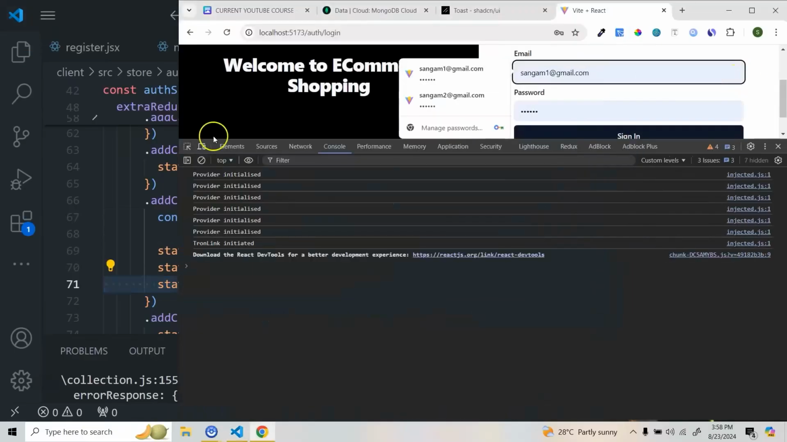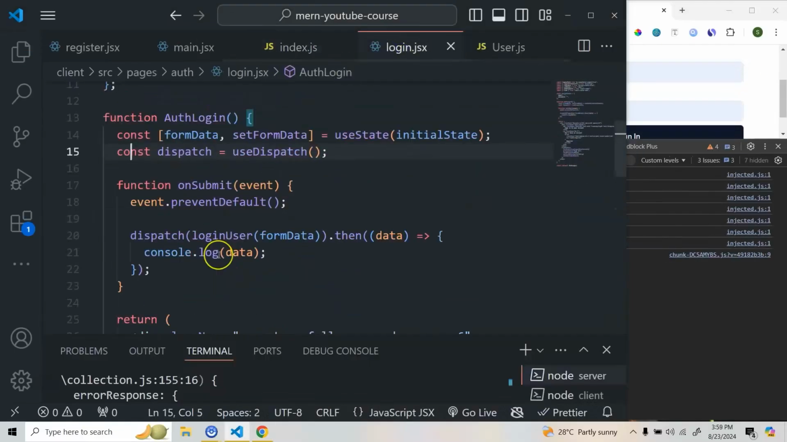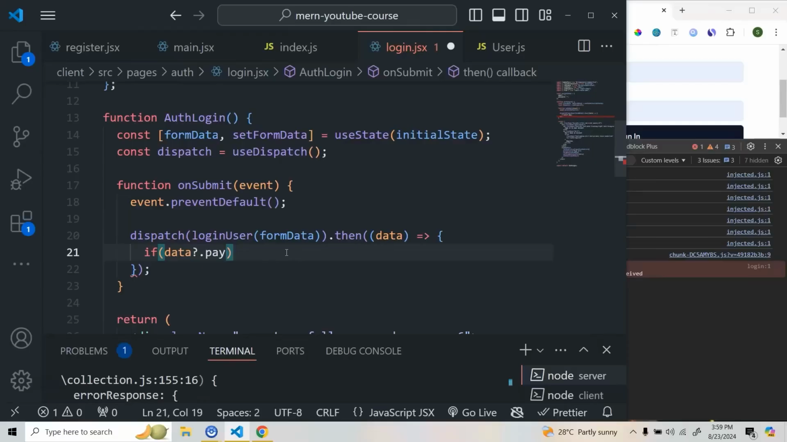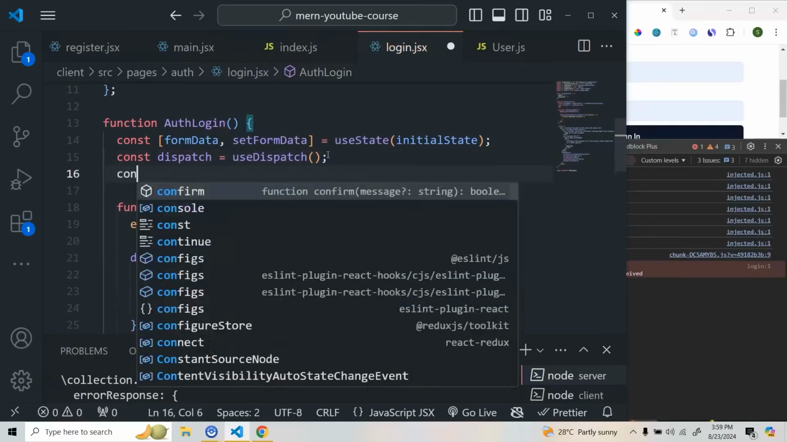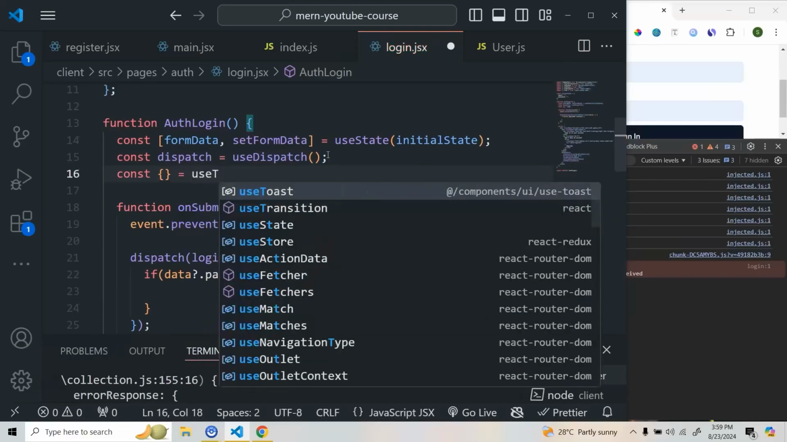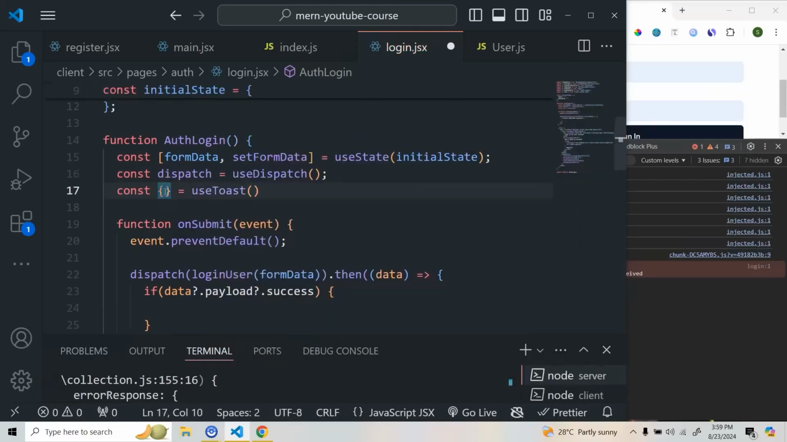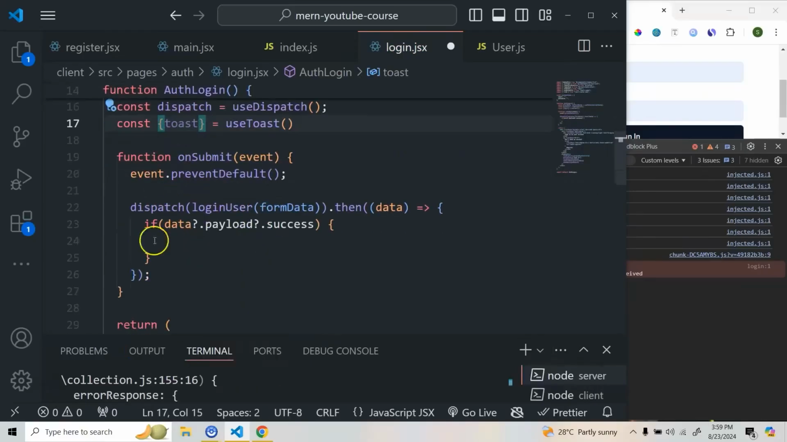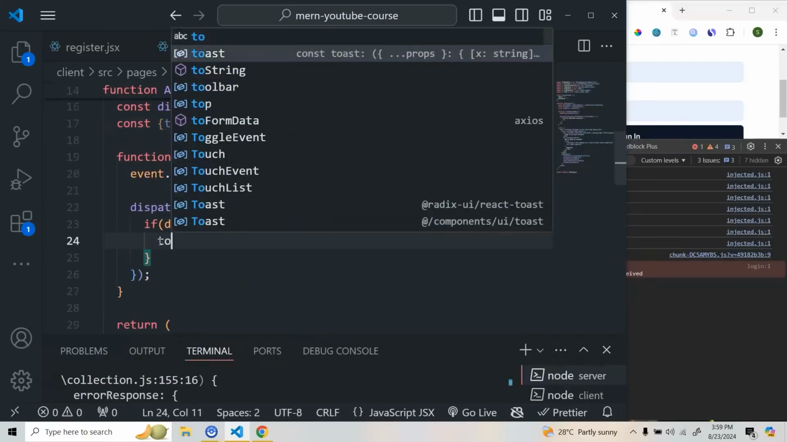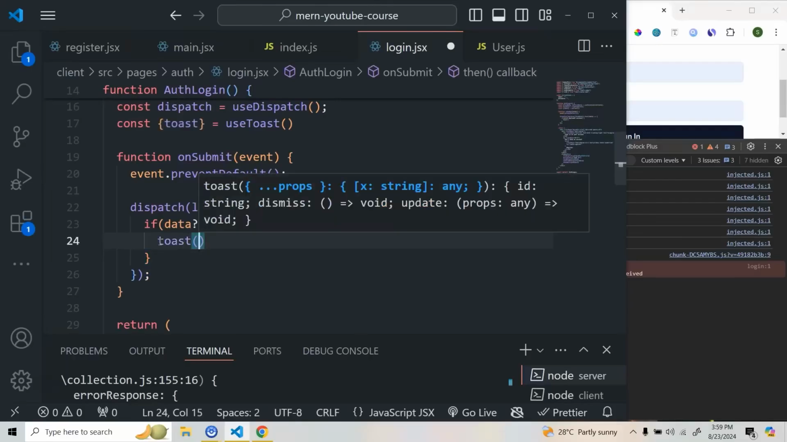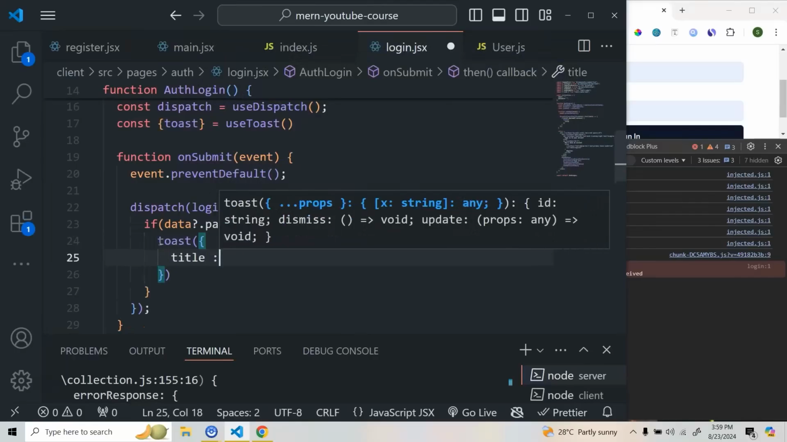And then what you're going to do now, let's go to here, and here we don't have to do anything, simply we can check something like this. Here we'll check if data.payload.success is true, then we're going to get our toast. So we'll use useToast, and I'm going to do toast here, right? If this is true, we're going to do toast, and we're going to show a title.